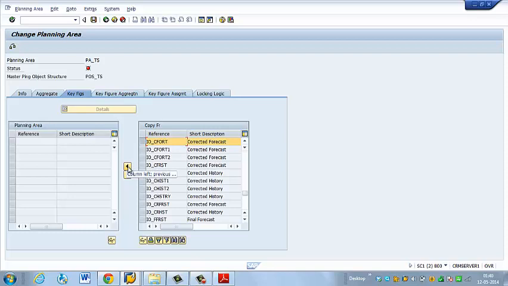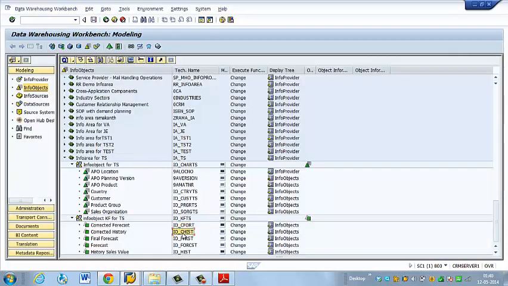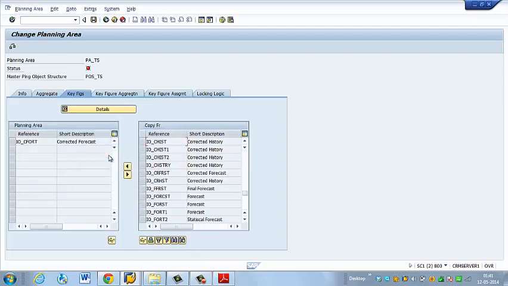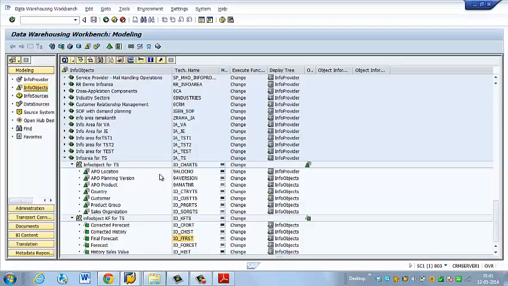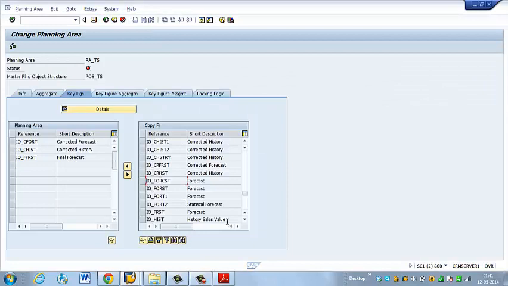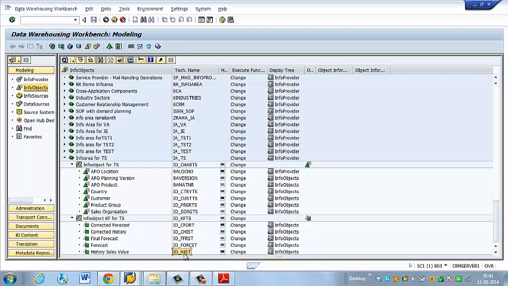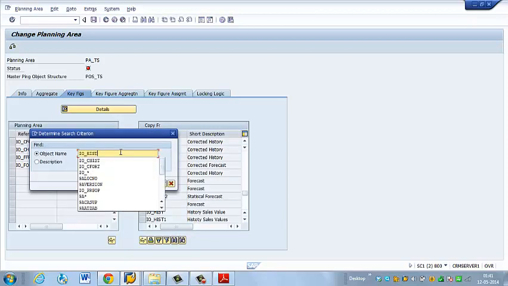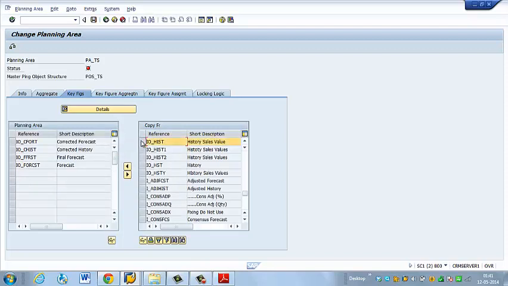Select and assign to planning area, and corrected history. Search for corrected history with technical name. Select and assign to planning area. Finally, forecast, assign to planning area. Forecast. And history sales values. These are the key figures copied and assigned to planning area.